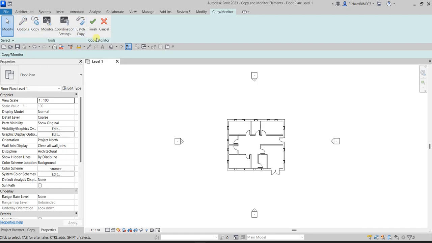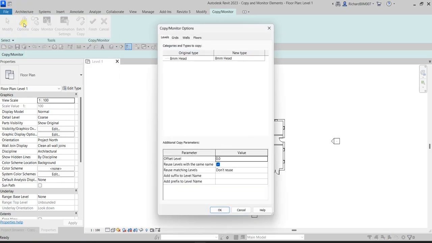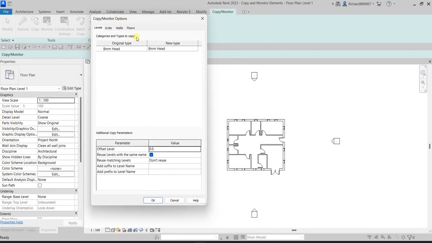Okay, so what I'm going to do before I copy monitor my elements here, I'm going to select here the options. So to specify options for the element that you may want to copy, so here on our copy monitor, you modify it here. So let's say I want to copy monitor the walls. Okay, so let's go to the walls tab.